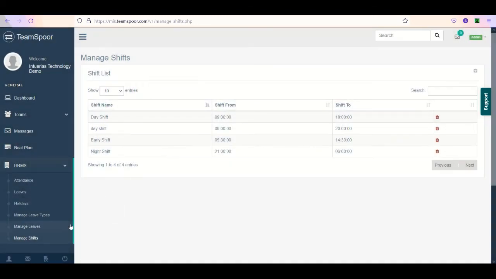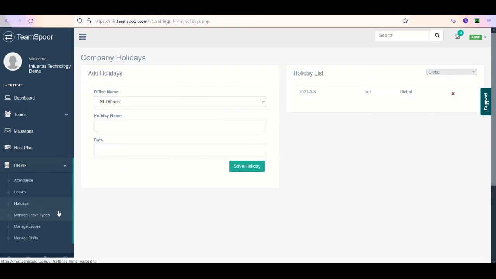The same HRMS section is where shifts can be managed. Now, I was talking about the holidays a while ago inside the application. From this section, you have to manage all the leaves. So let's say an upcoming leave is there on 8th of March 2022.